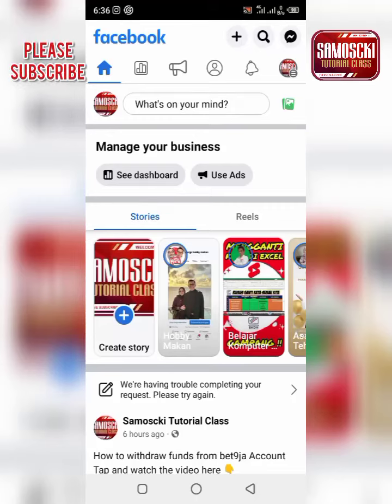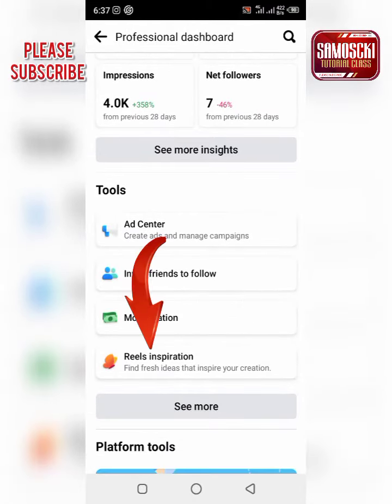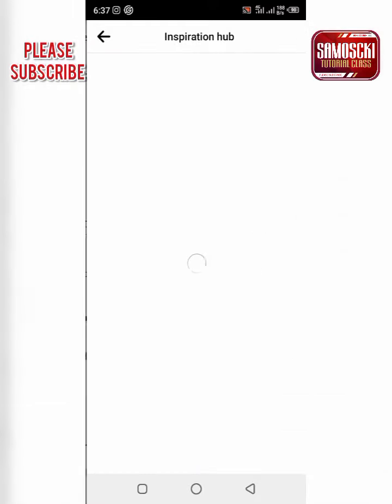You are back again. I want to teach you how to discover trending hashtags on Facebook Reels. Firstly, you click on see dashboard. Once you tap on it, they will show you this one. You tap on Reels inspiration. Just tap on it, follow it step by step.